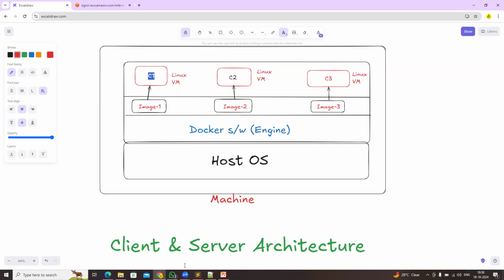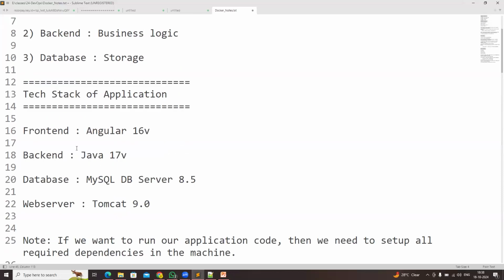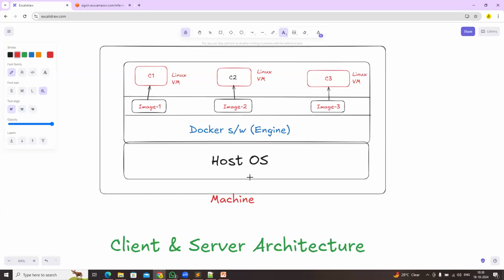Now, for my application, Java is required. Angular is required. MySQL database required. Tomcat required. So when I run the Docker image, these softwares will be installed in the container computer.